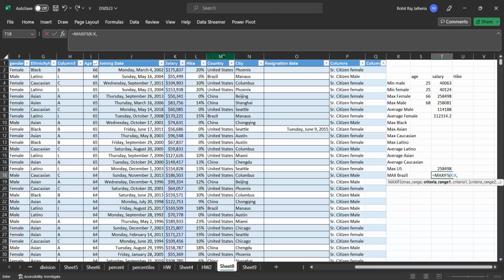I have to mention the criteria range now, so this will be the country column. And finally, I have to mention the criteria, which will be Brazil. If I close this bracket, let's see. So 258,426 is the maximum salary drawn by an employee who belongs to Brazil. Right? Same you can compare with other countries, maybe China, and so on.